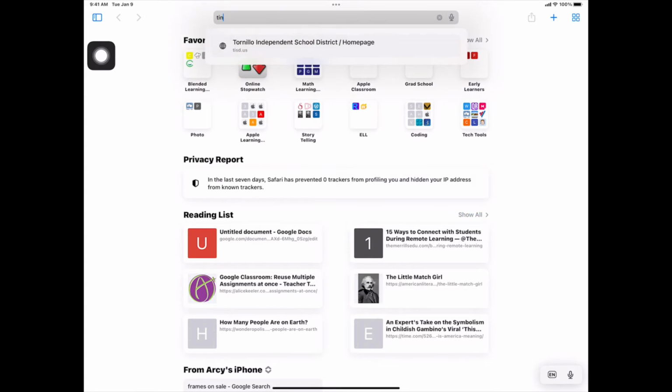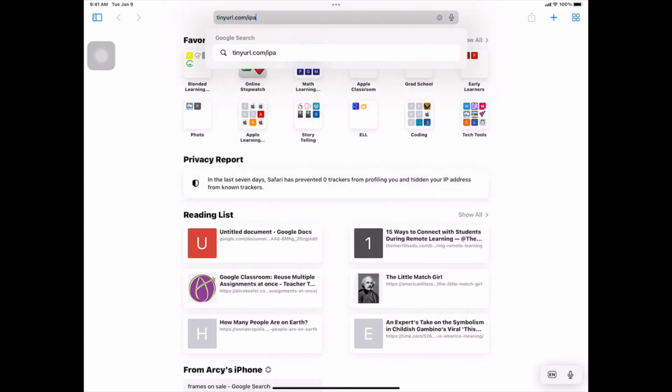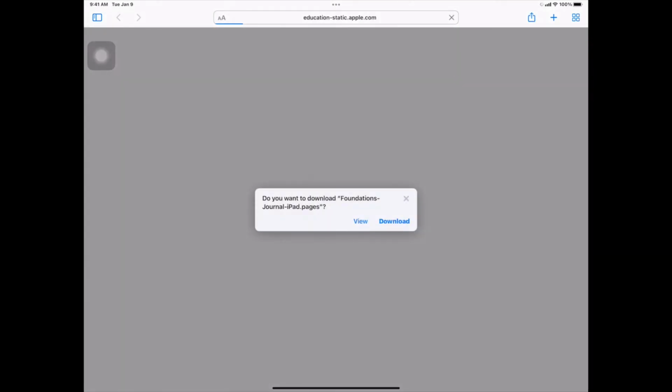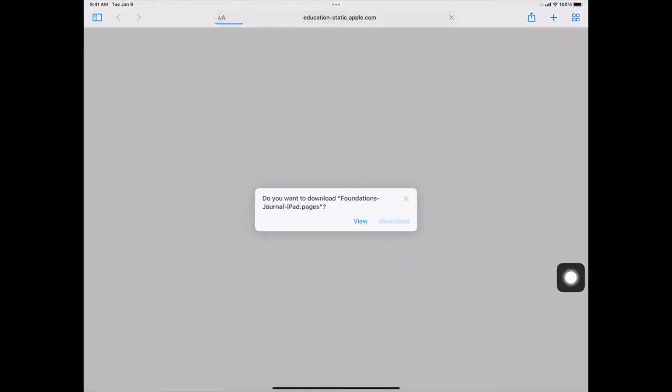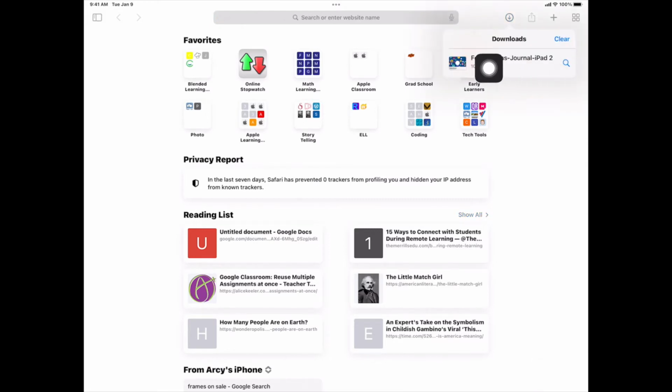So it's tinyurl.com/iPad journal. And once I type that in, it's going to ask me if I want to download the journal, and I do. So I'm going to go ahead and click download on my iPad. There it goes. And the download button is actually up here. It's this little arrow that points down. So I'm going to click on that. And I see the journal right here. So I'm going to go ahead and tap on it.